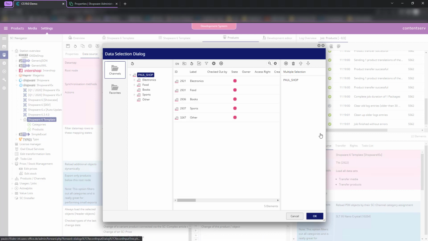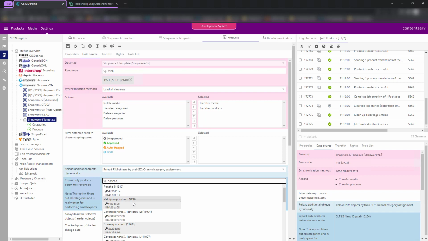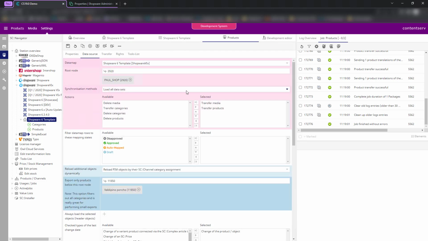Yeah, let's just use the entire shop. If your shop is too huge, do not do this. Just in my case, I do know that it's not too huge, so I will filter it down to the poncho. It's this one. No, that's not it. It's this one here. And let's save it.